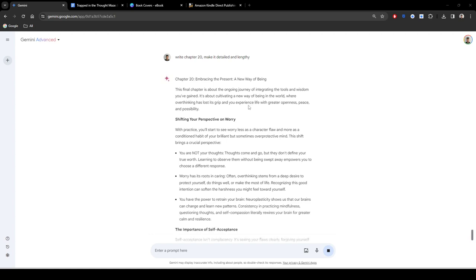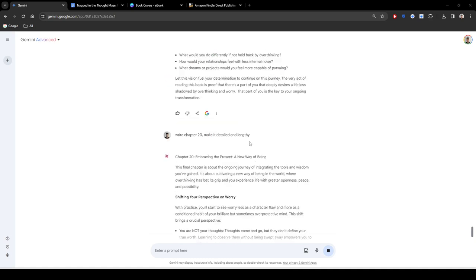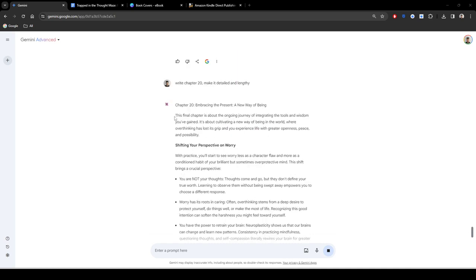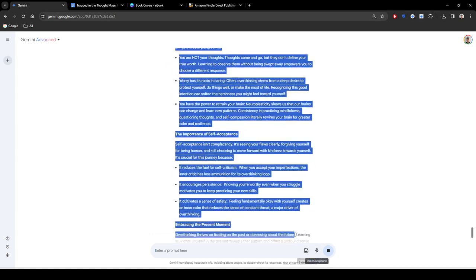Of course you can make it longer or shorter. You can have more chapters, make them more detailed, talk about specific points more in detail if you want. It depends on your personal needs and so on, but I'm just going to copy this one.